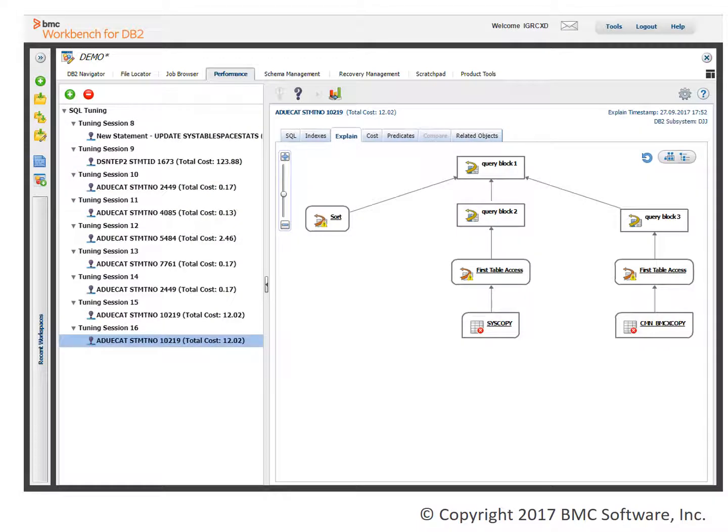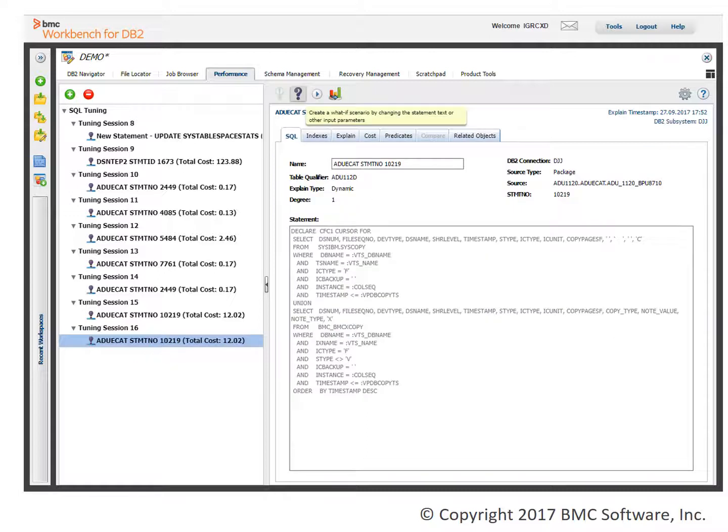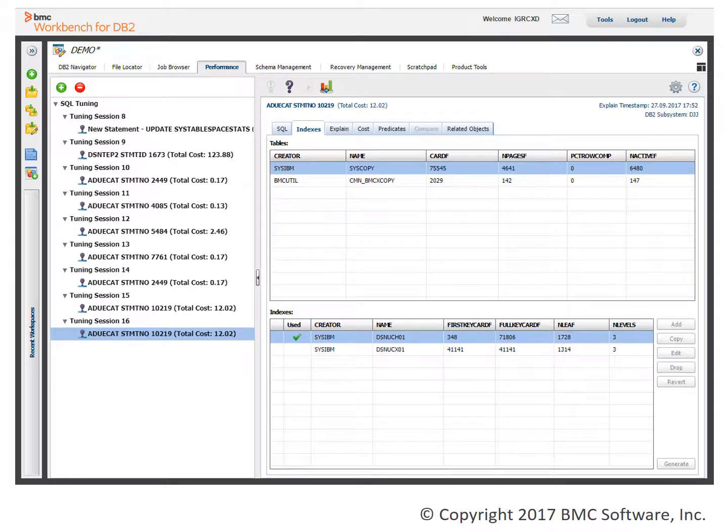The tuning session tree on the left is populated with the statement name, statement number, and cost information. The SQL tab displays the SQL and information about the statement. You can modify the SQL or explain on another subsystem by clicking the What If icon, which is displayed as a question mark. The Indexes tab displays information about the tables accessed by the SQL statement and their related indexes. This tab allows you to manipulate indexes using what-if scenarios by clicking on the What If icon.